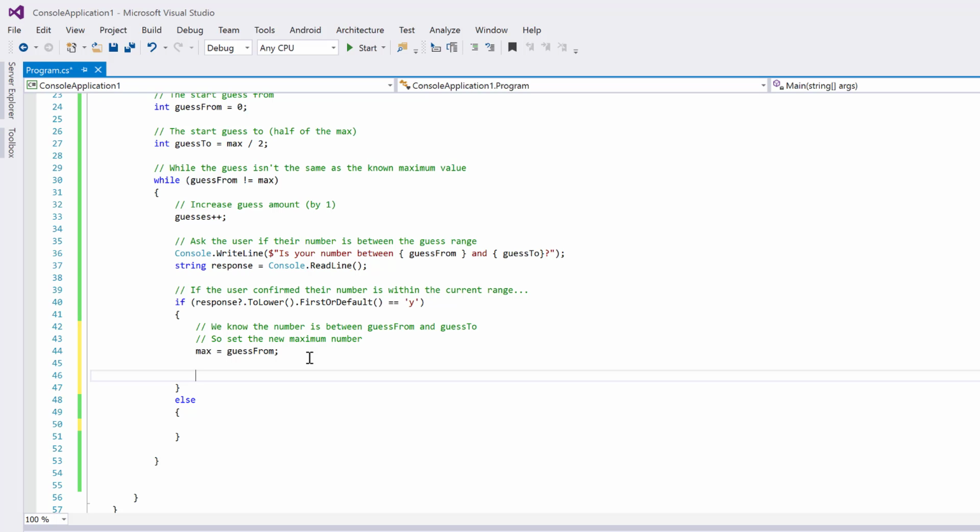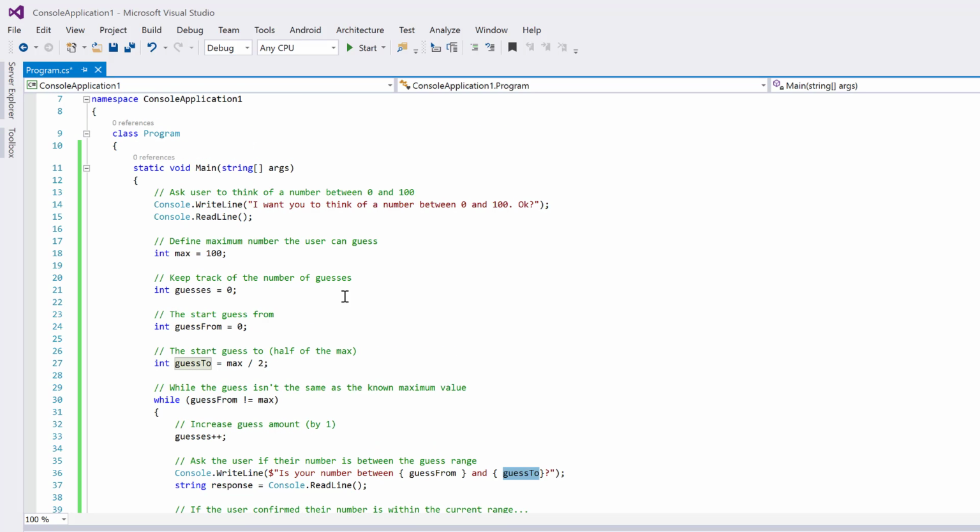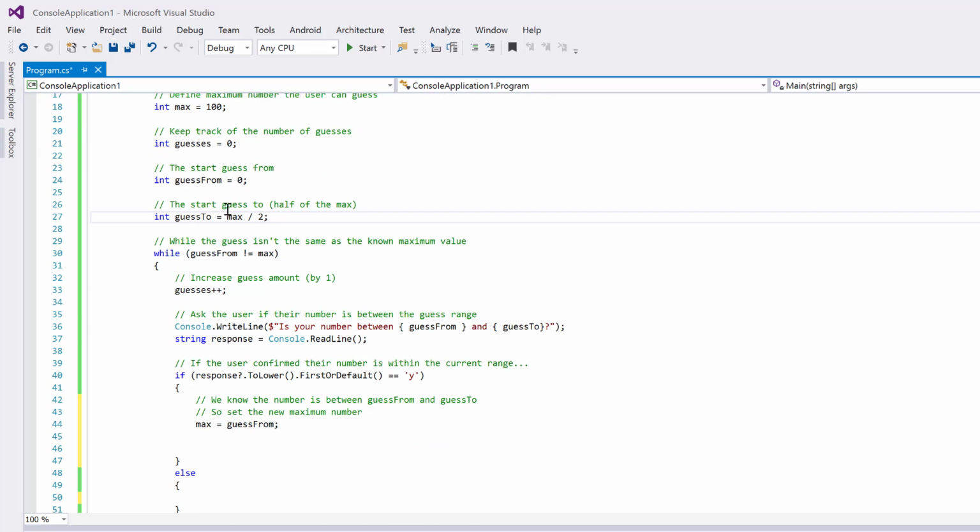And then once they've answered yes, we need to now ask the next question, because this is going to go around in a loop. So it would be no good if we just answered yes, set the new maximum to that, and then in the next cycle it comes in and asks, is it from 0 to 50? We need to change this guess to, because we now know that it's between 0 and 50. And what we're going to do is effectively go back to the start and do what we did at the beginning, which was to ask for half of the maximum value. So the max has changed, so we just need to redo the maximum.